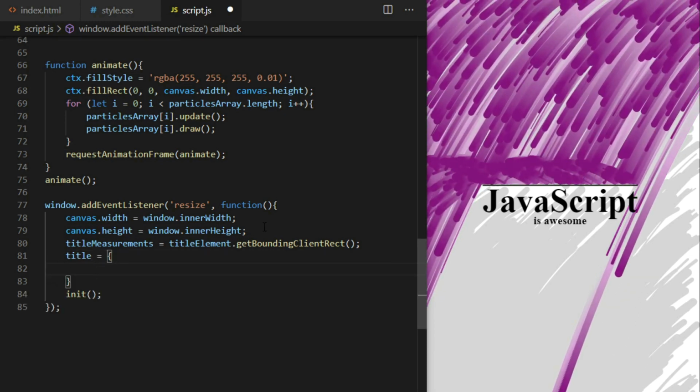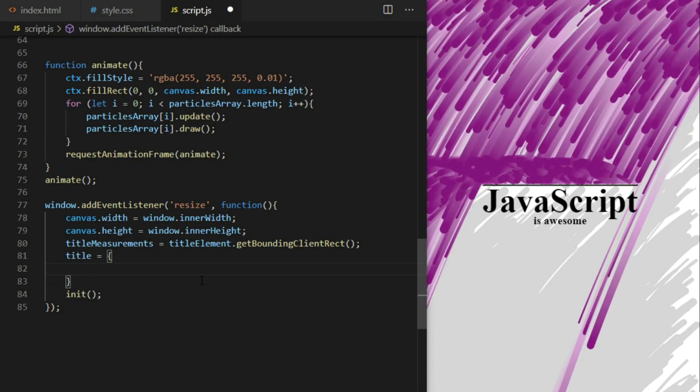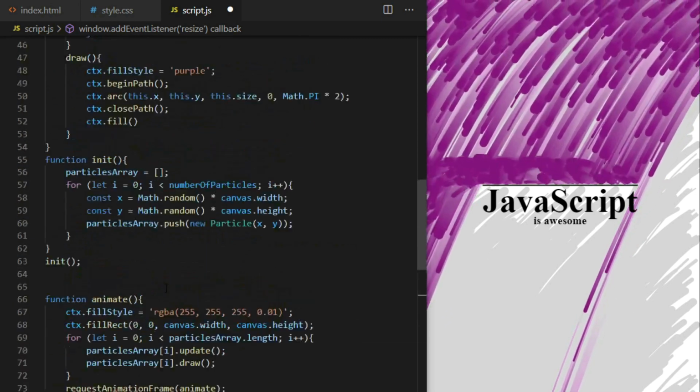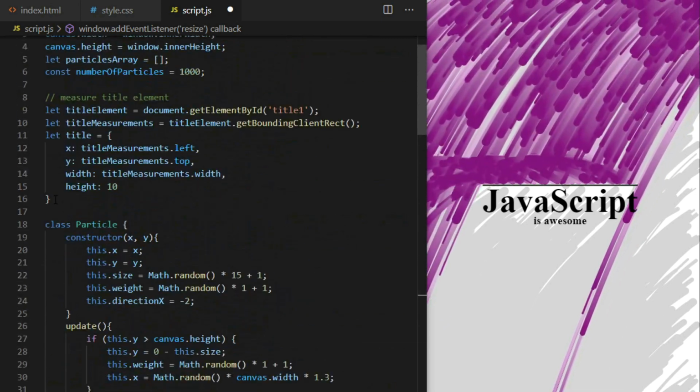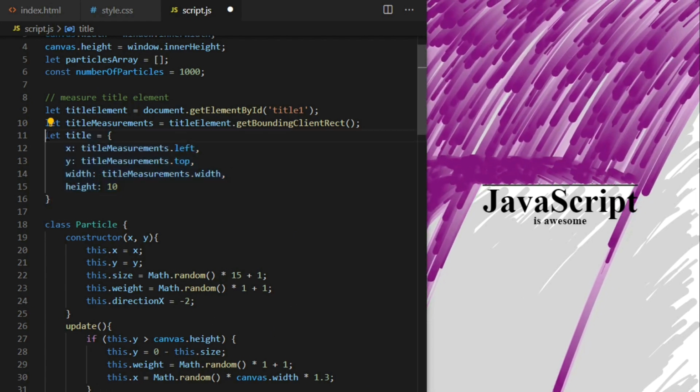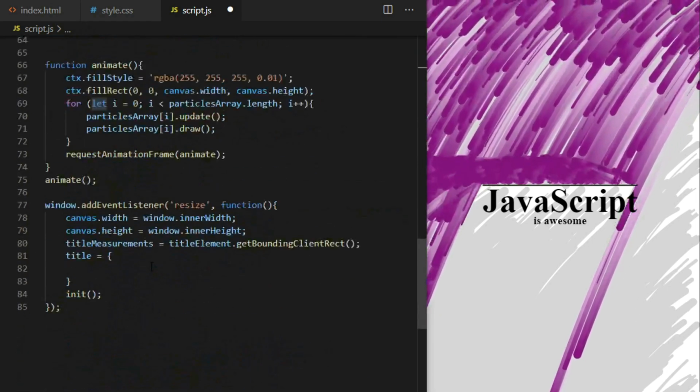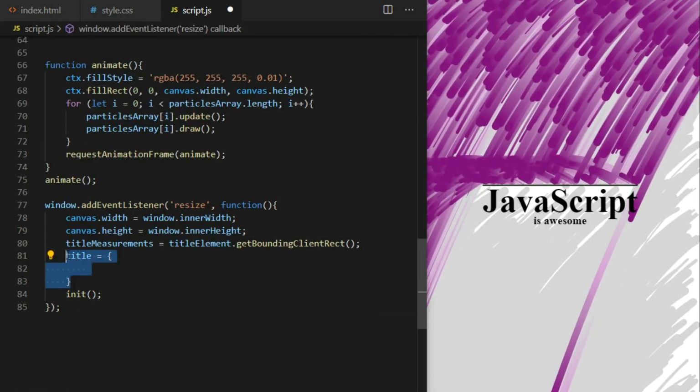Now I take title object we declared on line 11. Notice I also don't use var, const or let here, so I'm not creating a new variable, just updating existing one. I can actually go up here on line 11 and just copy all these values like this.